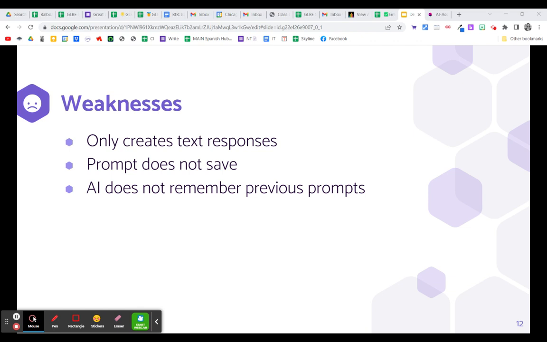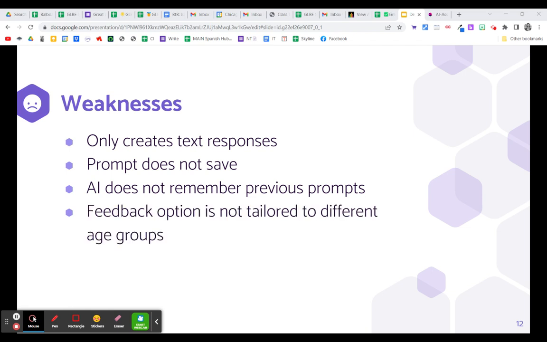And the AI does not remember previous prompts. So if you want to have it make an adaptation to something that you've already done, it doesn't remember what you've already asked it to do. And then I tried out the feedback option, but one thing I found is it's really a better tool for maybe high school or middle school level students. It wasn't very elementary friendly. And unlike the lesson seeds and some of the other tools, you could not change the feedback option to different grade levels or age groups.